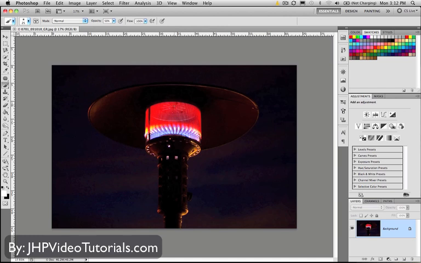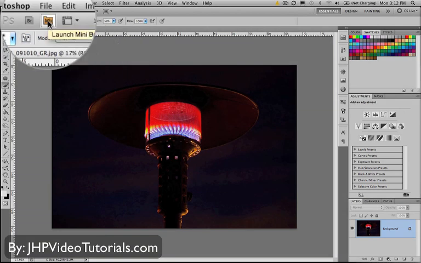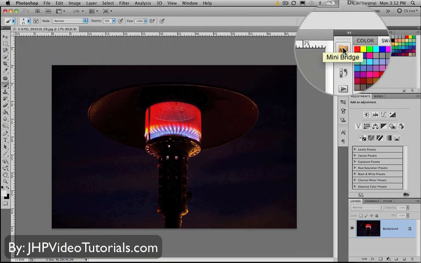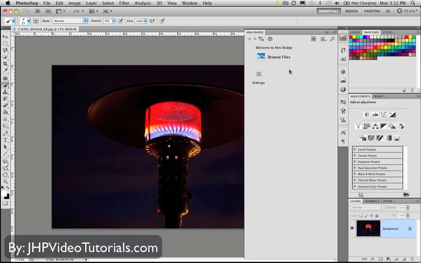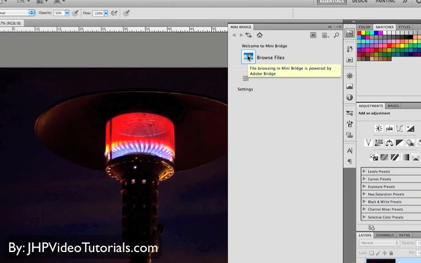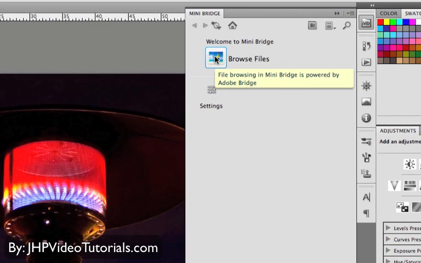So let's say we want to open another photo, but we don't want to go back to Bridge. Well, that's where Mini Bridge comes in. Now check this out. See this little MB here, Launch Mini Bridge? You've got one over there, and then there's one over here to the right as well. So I'm going to click that, and this is going to launch a little window, and it's pretty cool. It's kind of just like Bridge, it's just smaller, and it actually is looking at Bridge in the background.